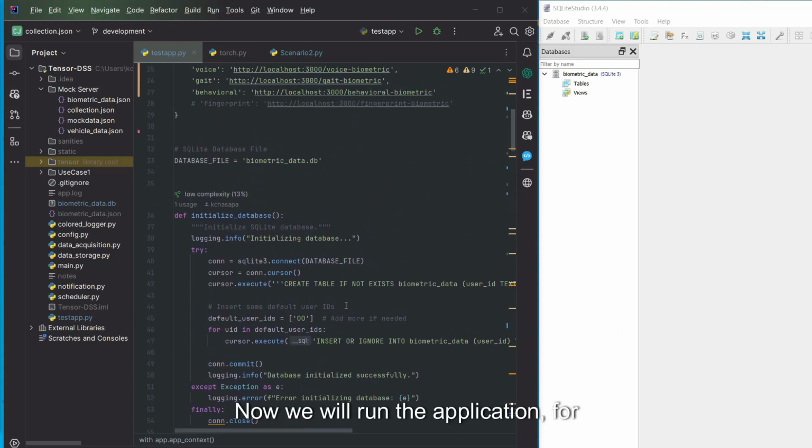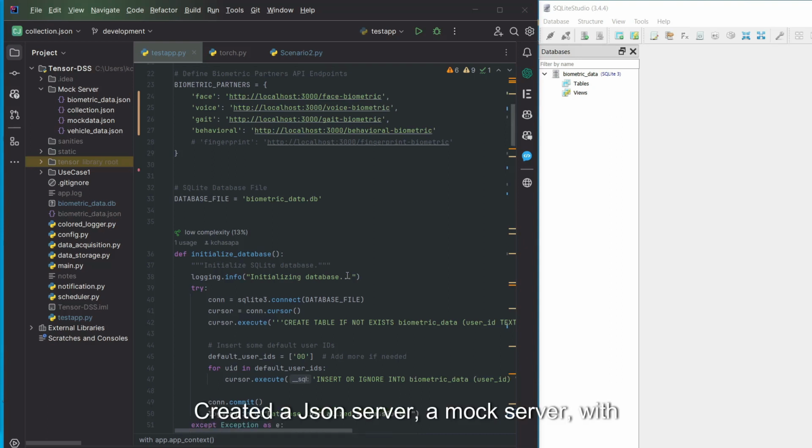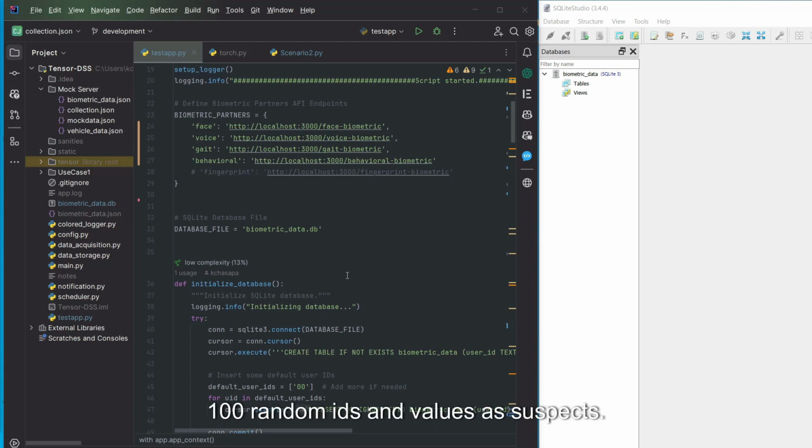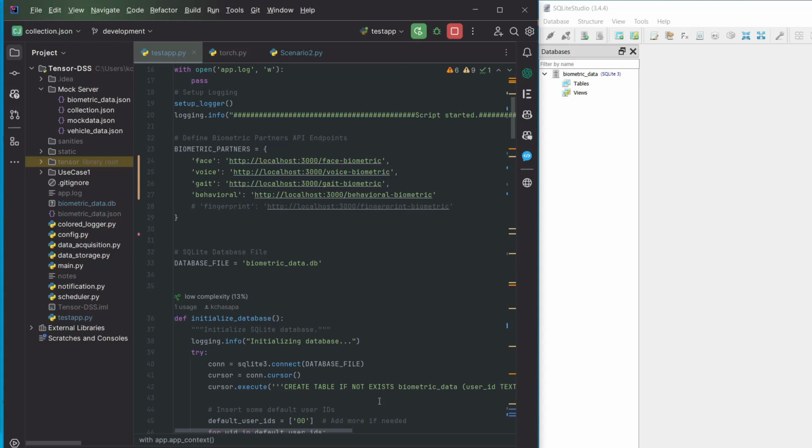Now we will run the application for simplicity and for demo purposes. We have created the JSON server, a mock server with 100 random IDs and values as suspects, and we will run the application to fetch the data and save them to our local SQL database. This process is scheduled to run every 15 minutes. So our component checks every 15 minutes if there are updates on the endpoints.